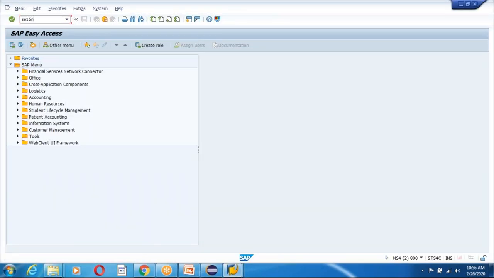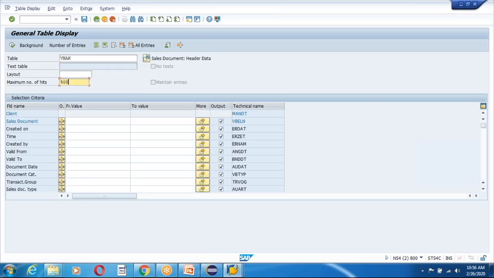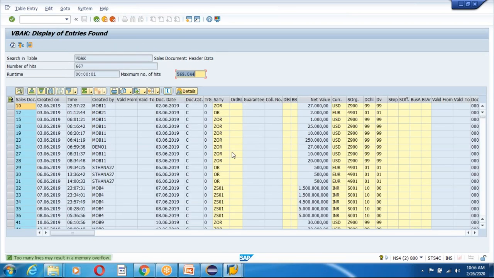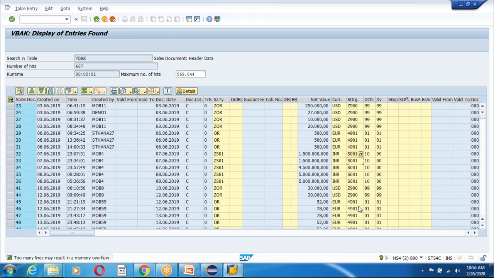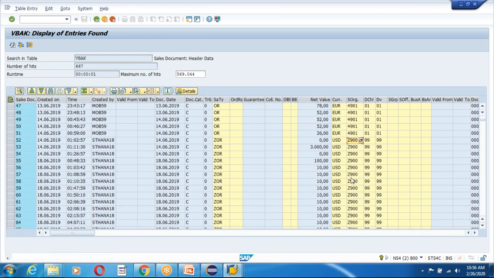Okay, go to SE16N and go to VBAK. I need to see some of the orders, guys. Take out the 500 and execute, and you can see here the setup is different, guys. Maybe you can see that setup. So what is the setup? The sales organization, distribution channel and division. Tell me, where is that? Yeah, you can see. Okay, 4901 and 01. Maybe it has very few records, guys. If you see most of the entries, yeah, 490, this has more records.